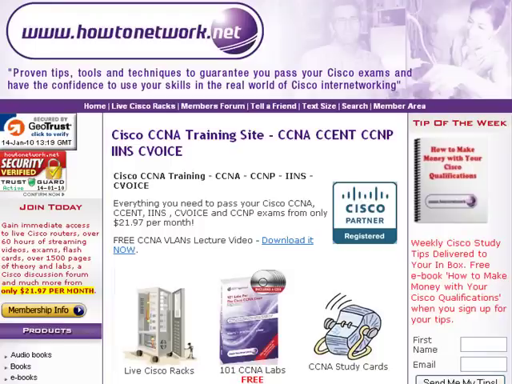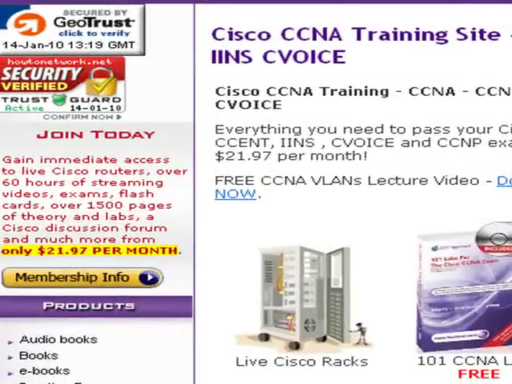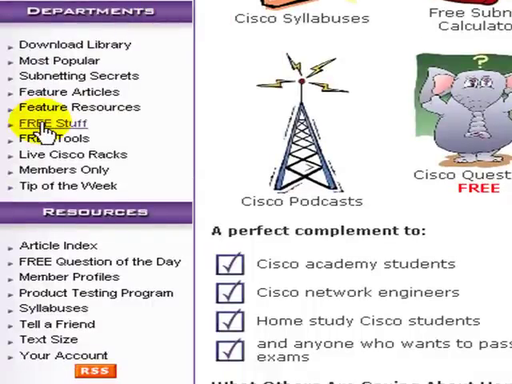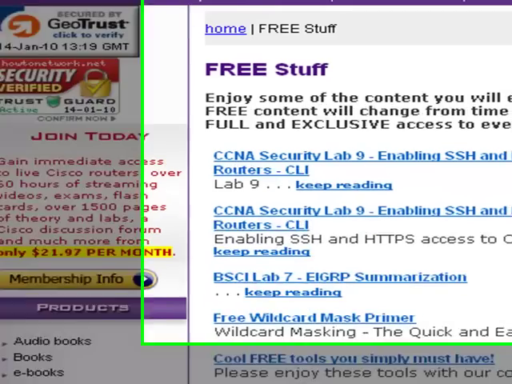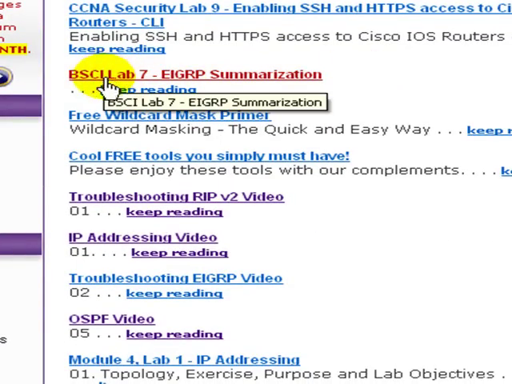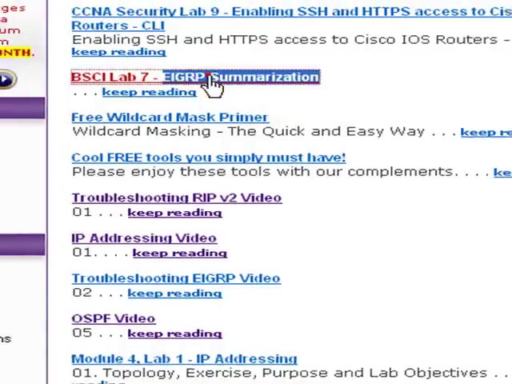I've got a free EIGRP CCNP level lab for you. If you come to howtonetwork.net and scroll down, under departments you'll see free stuff. If you click on free stuff, you can scroll down and it's BSCI Lab 7. I might rename it to CCNP Routing Lab 7, but it's called EIGRP Summarization.